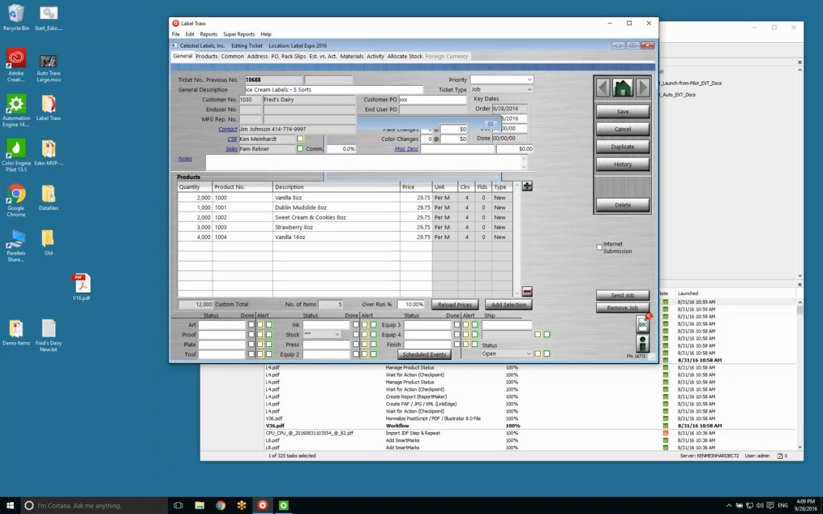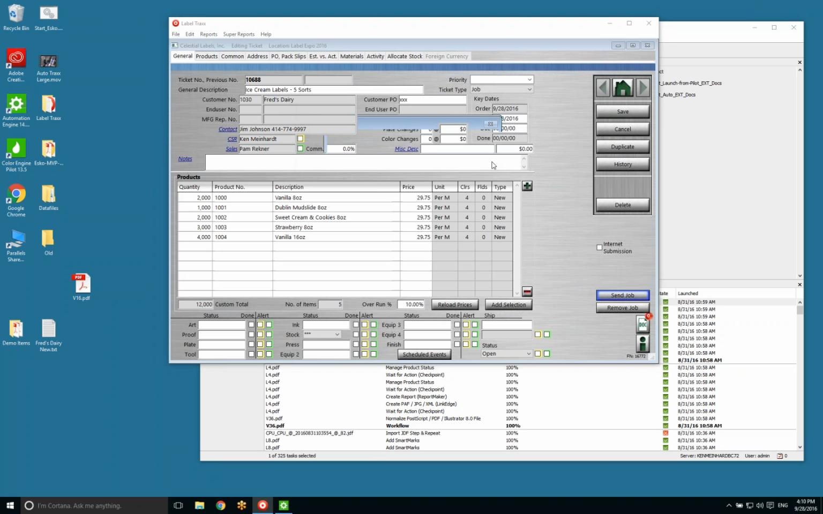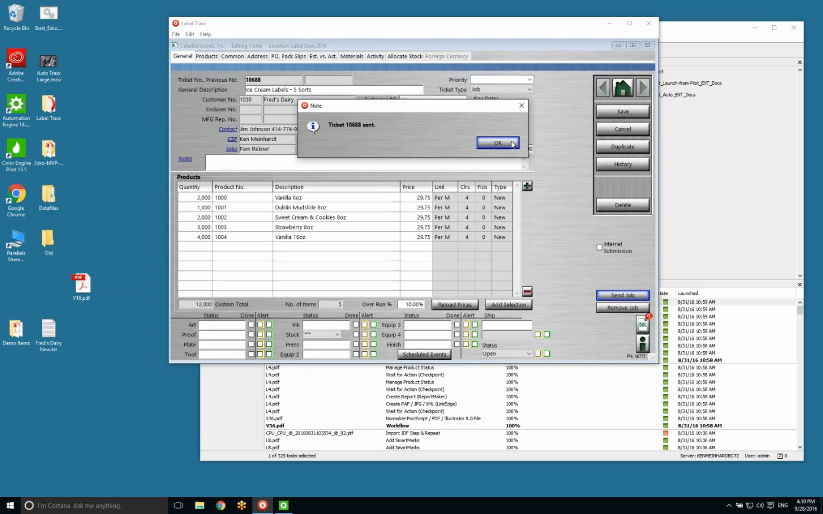Okay, so the very next thing we need to do is send this over to Automation Engine. And again, that's as simple as pressing the button. It's asking us if we want to use the lead in, lead out frames. Here, we can either use the default setting constants, or we can use zeros, or we can actually go and amend that within the product section over here. For this case, I'm going to use the defaults.